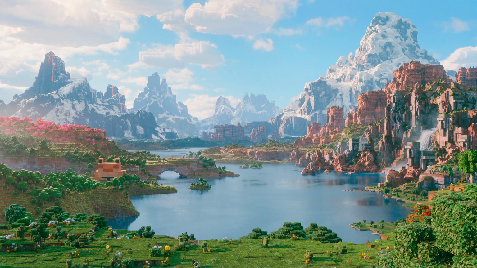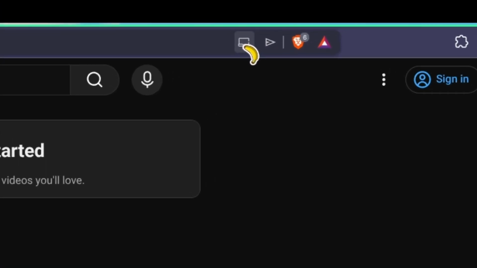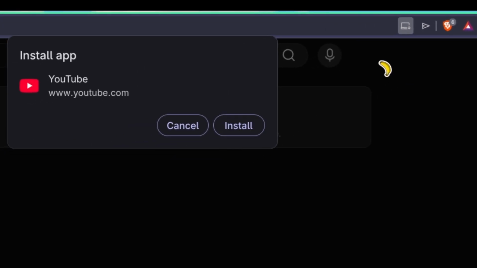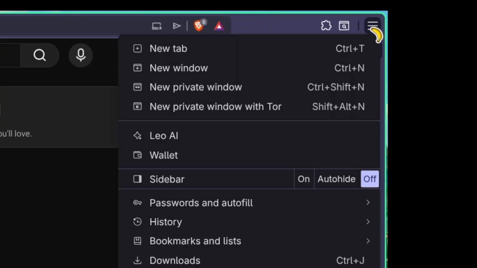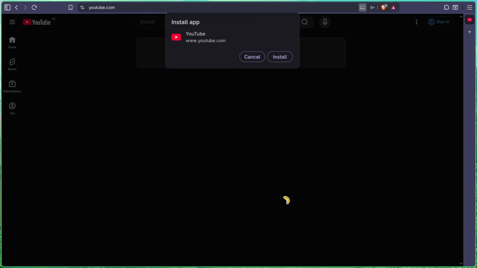In order to install YouTube on Linux, open your web browser and go to YouTube.com. Then click on this icon and press install. If you can't see that icon, click on this menu and go to save and share. Then from here, click on install YouTube and install it.